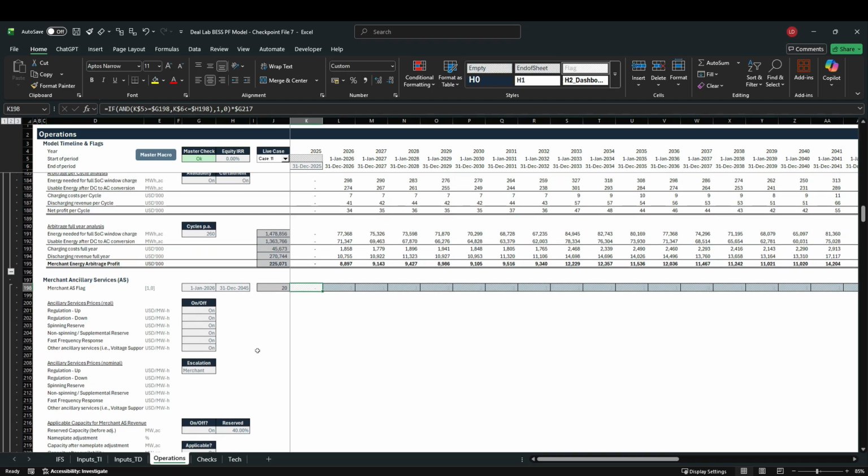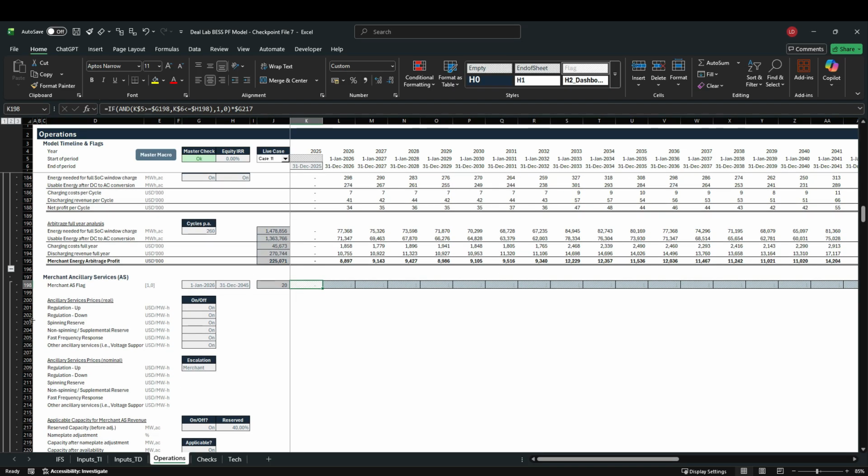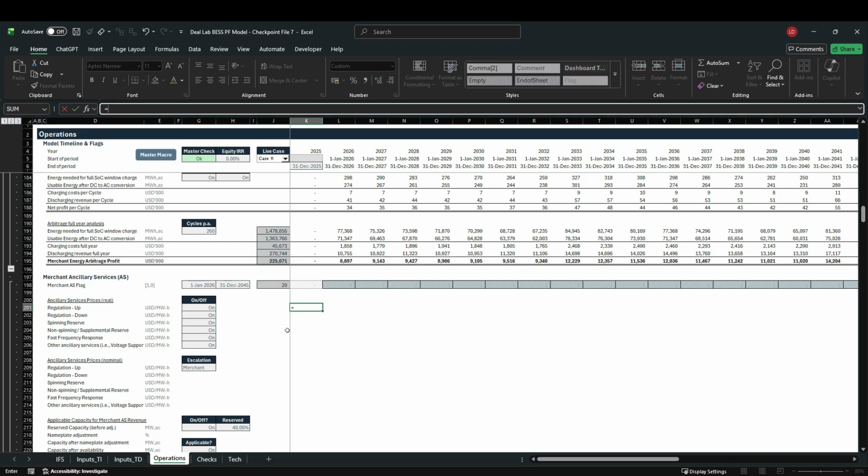And then the first input we will focus on here is pulling in our different prices on a real basis, so before inflation. And for that, we'll hop into K201. And the model allows for maximum flexibility. So even though merchant auxiliary services are turned on, we can still turn on and off certain services within that revenue stack. So that allows maximum flexibility.